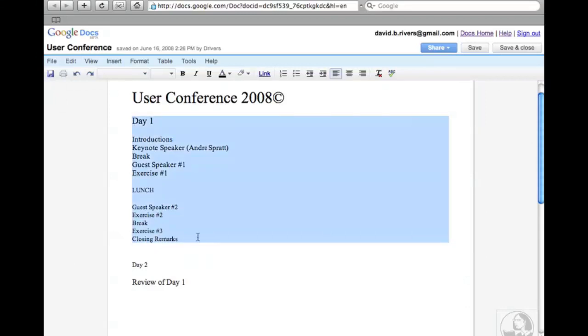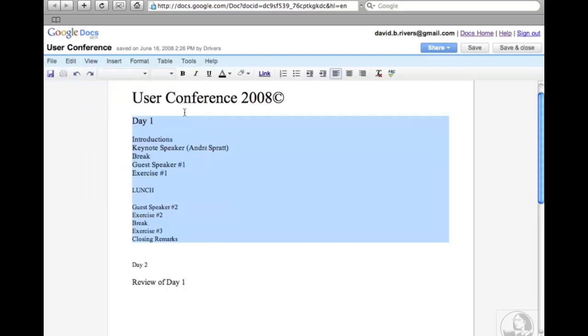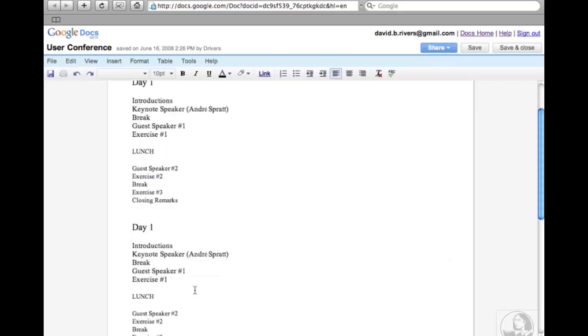Now I'm going to copy. I could do a Control C or Command C. I could go up to the edit menu and choose copy from here. There's Control C, shortcut on the PC. That copies it. Now if I come down here and highlight day 2 plus the text I no longer need, I'm going to replace that with what I'm about to paste using Control V or Command V. Check it out. Now all I have to do is make a few changes.